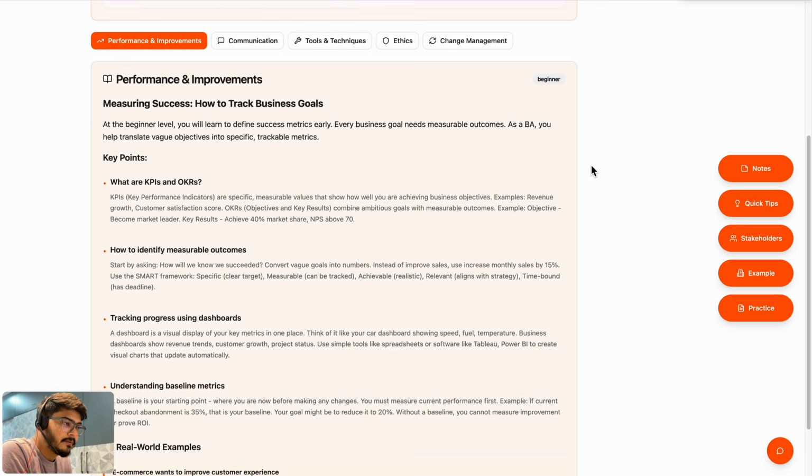So once you have the goals defined, then we'll have a dashboard, which is a visual display of your key metrics in one place. Think of it like your car dashboard showing speed, fuel, temperature. Same as a business dashboard shows revenue trends, customer growth, project status. So use a simple tool like a spreadsheet or software like Tableau or Power BI to create a visual chart that updates automatically, which really makes sense.